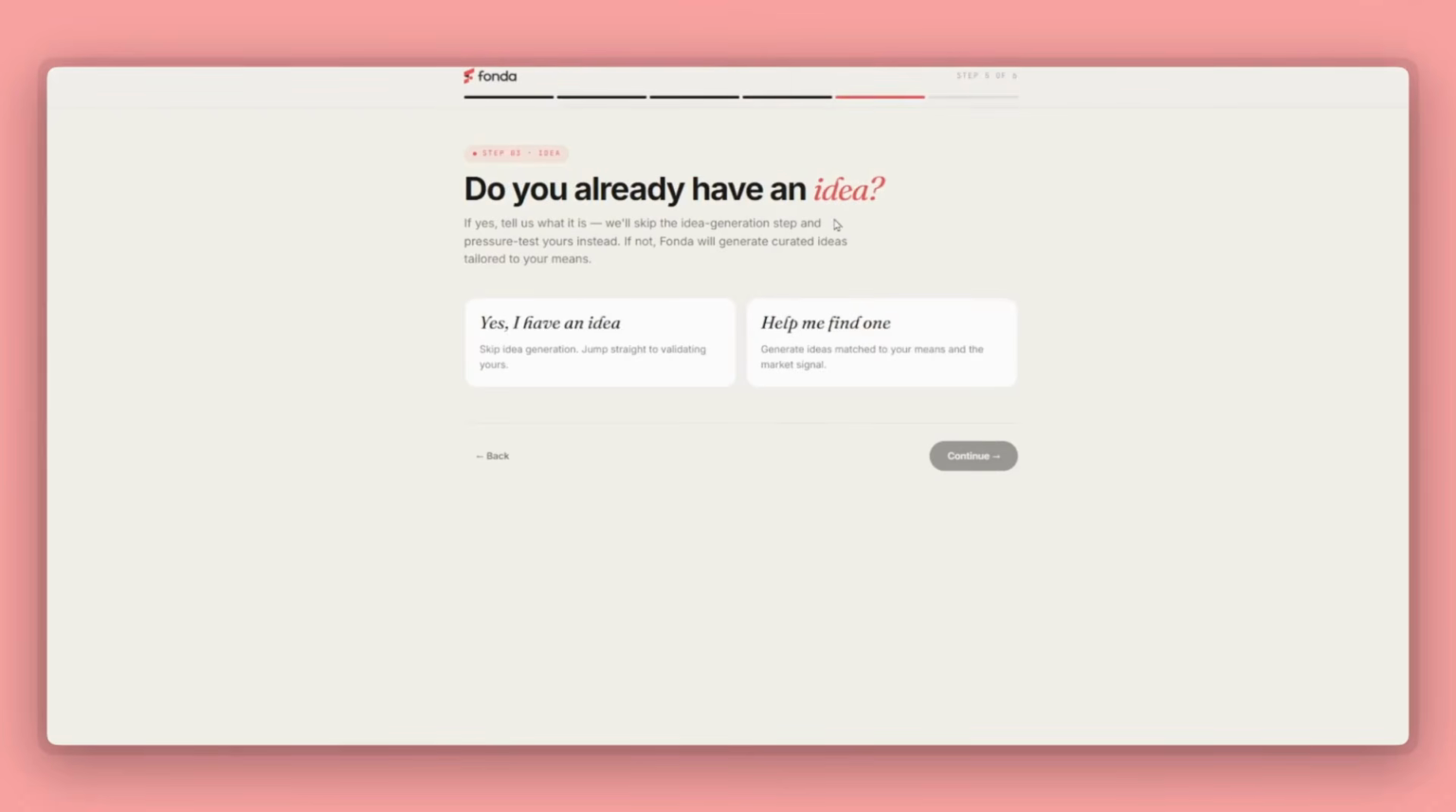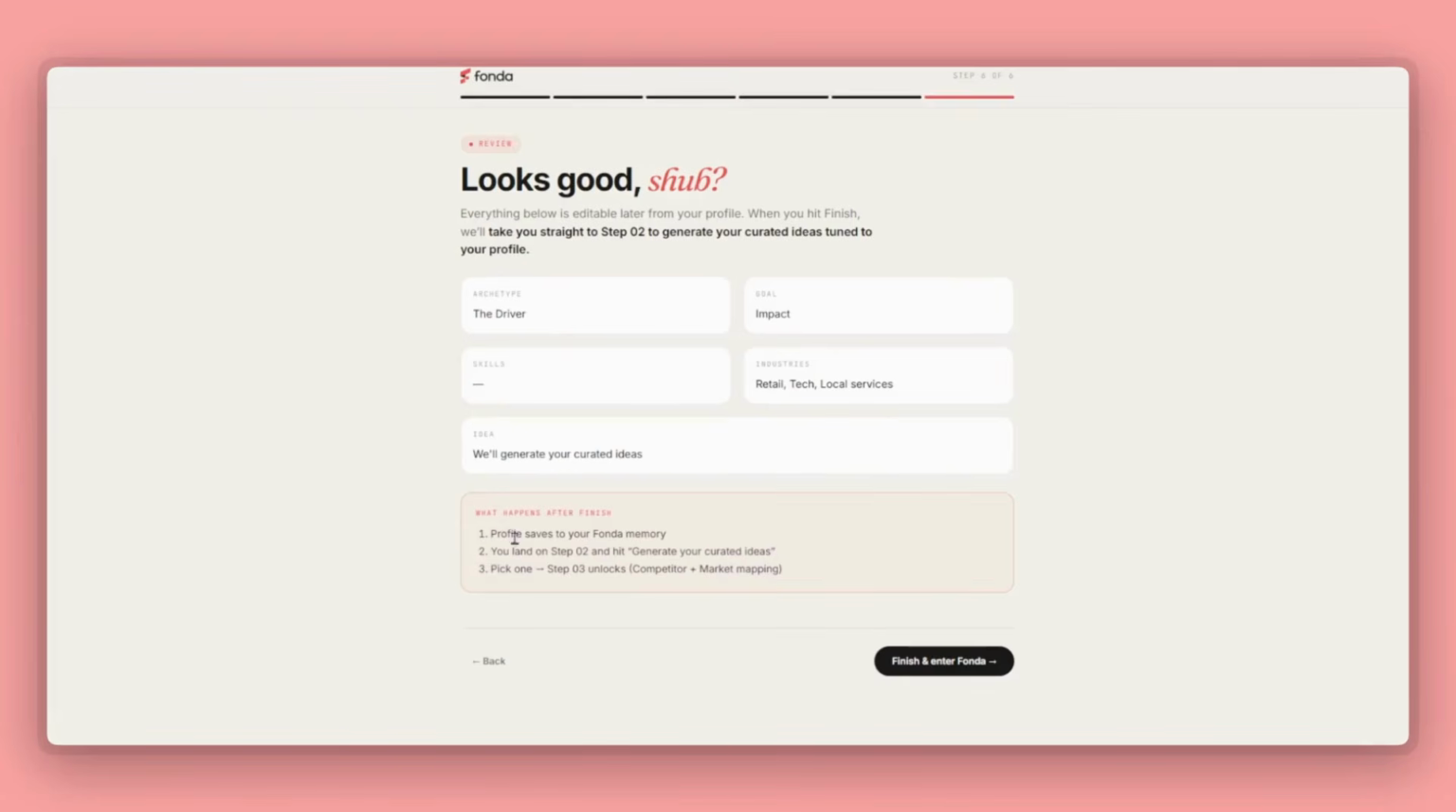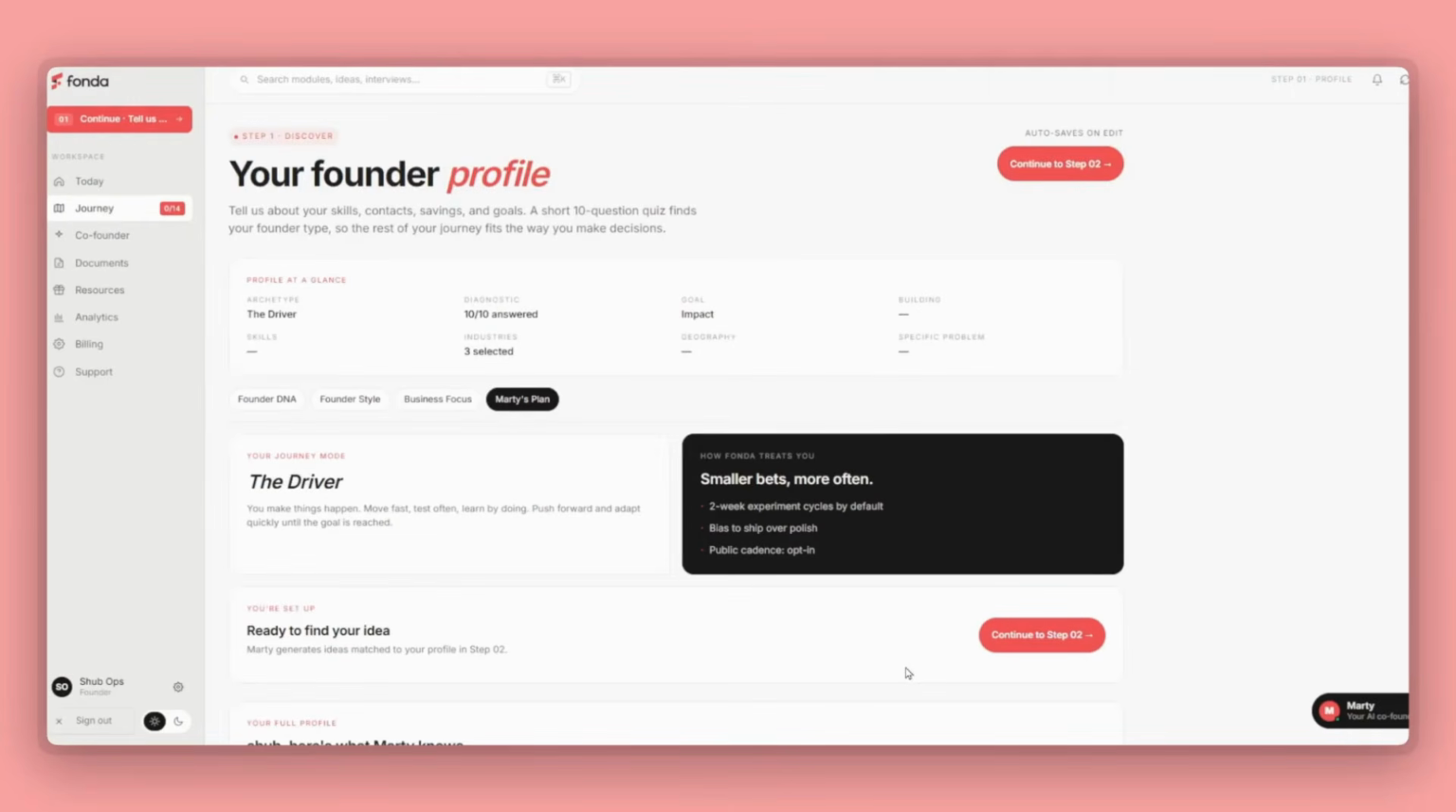Now it asks if we already have an idea, so we will just click on help me find one, as I don't already have an idea. If you already have one, you can skip the idea generation part and jump straight to validating your idea. Now we'll click on the continue button. Now you can see it says looks good. You can see the architecture, goal, industry, skills. Now you can see it says we will generate your ideas. Now we'll just click on finish and enter, and now you can see we are on the main dashboard.